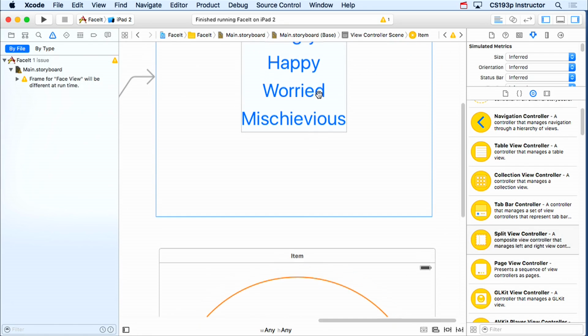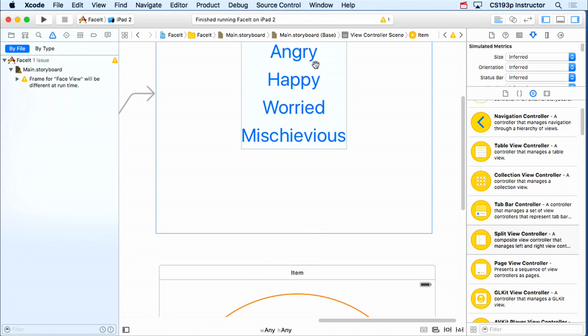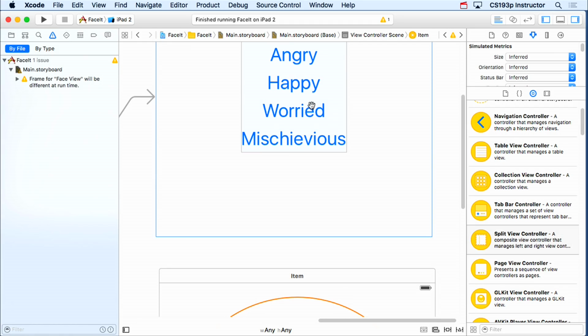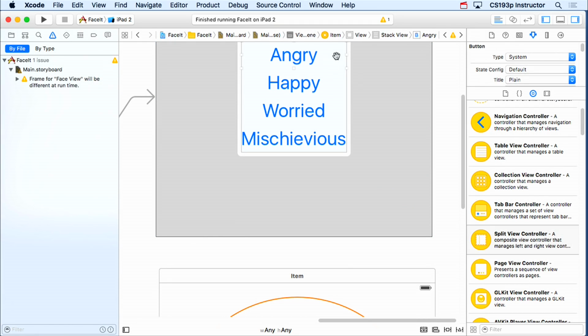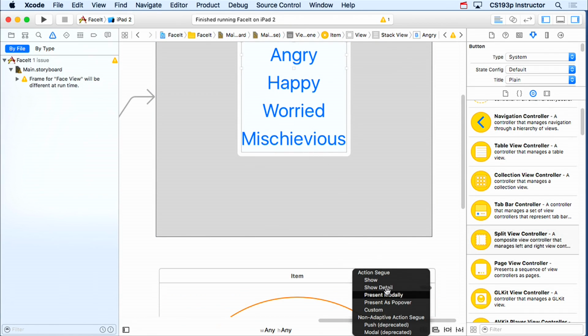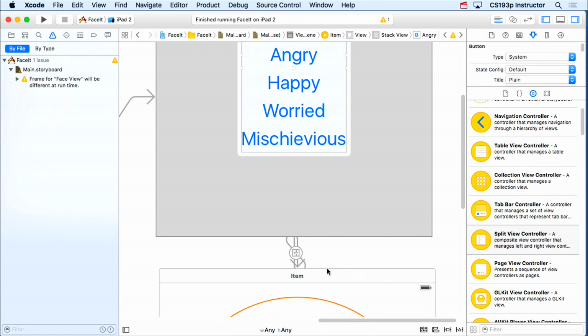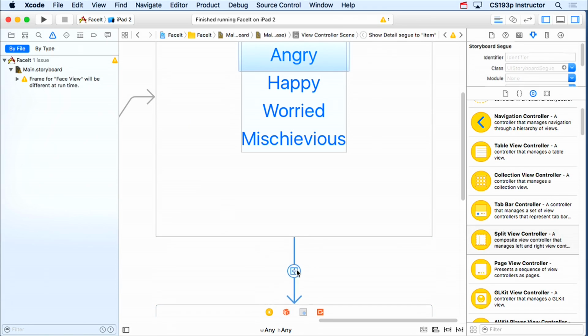I'm going to control drag from whichever of these buttons I want to segue from. I'm going to segue from all four, so I'm going to have 4 segues. So like angry here, I'm just going to control drag down to this MVC and let go. And it says, well, what kind of segue do you want? Show, show detail, modally, or pop over. Well, we're in the split view controller here, so I want show detail, right? Split view, master detail, show detail. Bam. There it is right there. Created this little thing here.